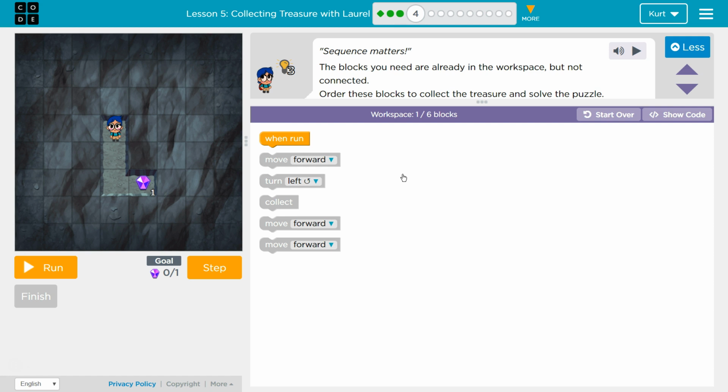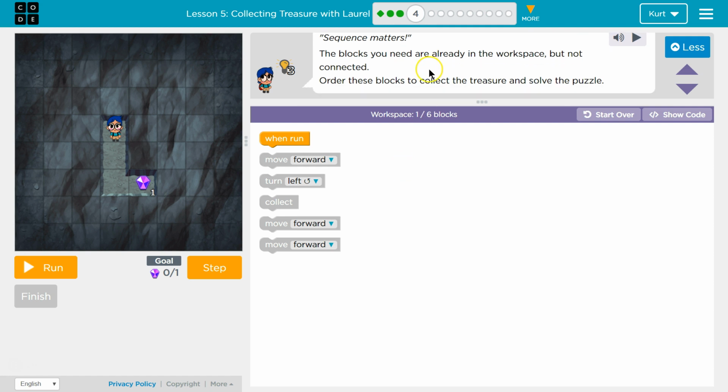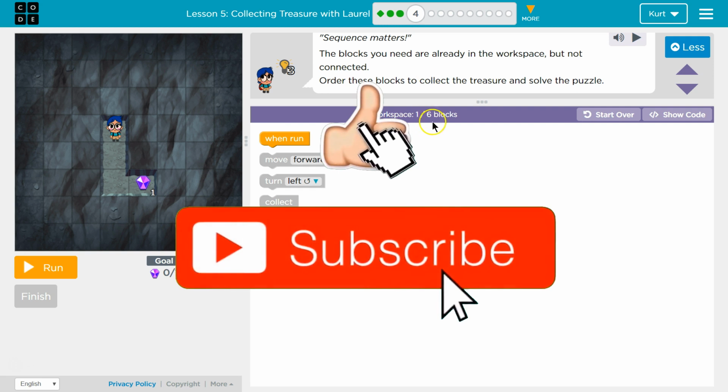And code sequence matters. Code runs in order. The blocks you need are already in the workspace, but not connected. Order these blocks to connect the treasure and solve the puzzle.